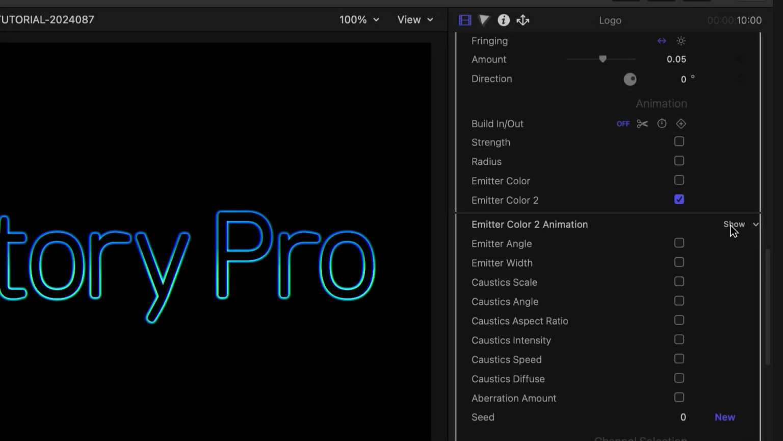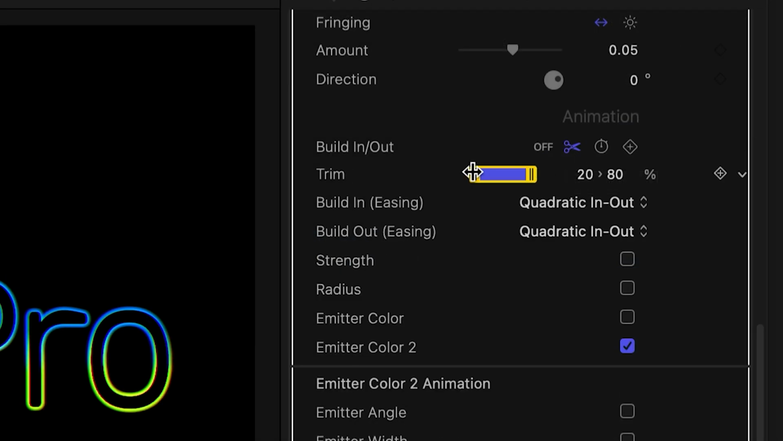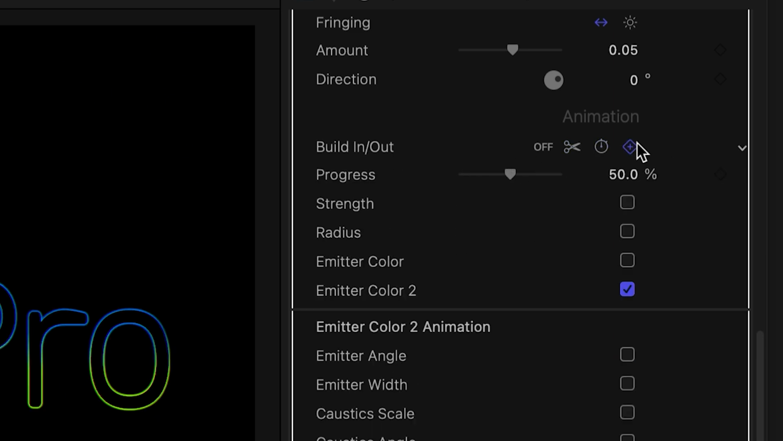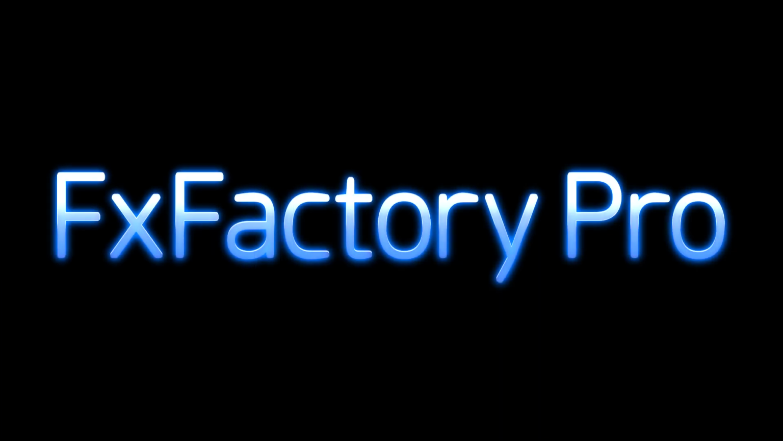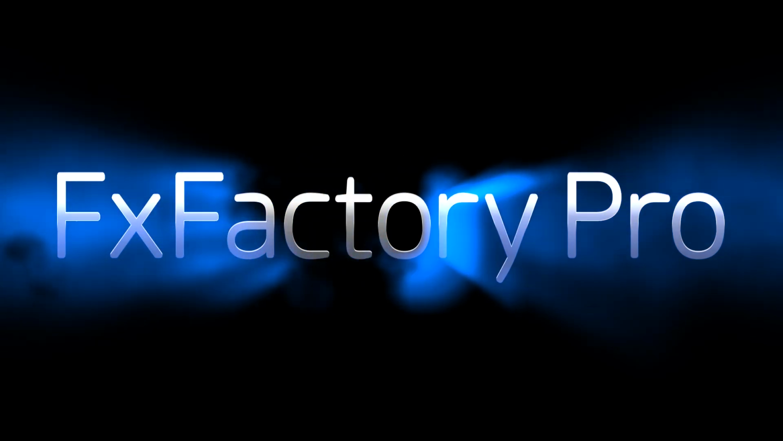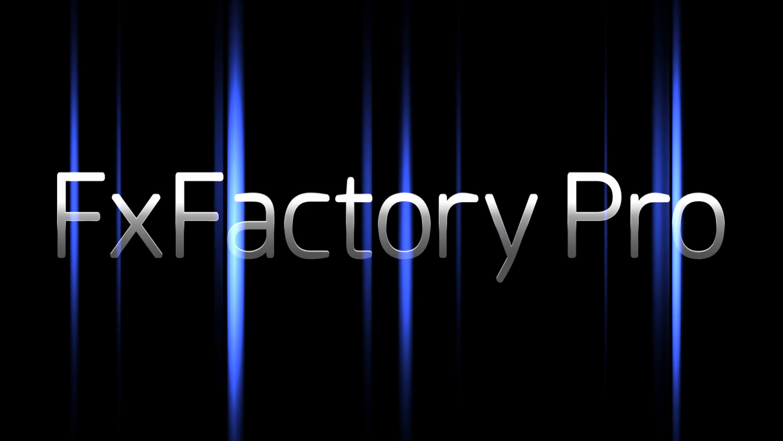At the top, you can create a build-in-out animation using different methods, by trimming with a slider, specifying time, or keyframing. Add to your text and logos everything from simple glows to more complex animated looks with environmental effects with the Glow Titles presets in FxFactory Pro 6.